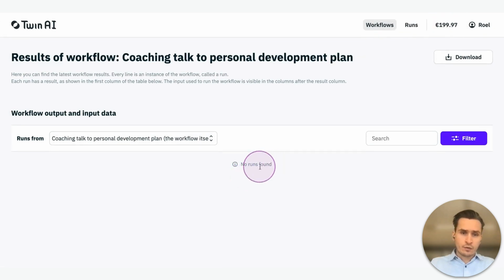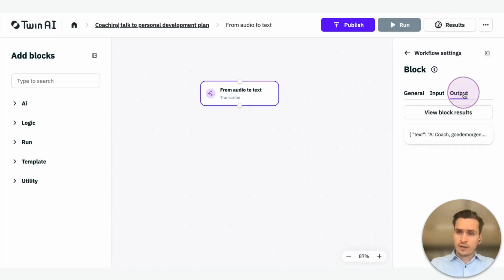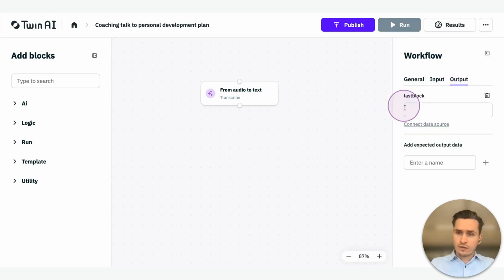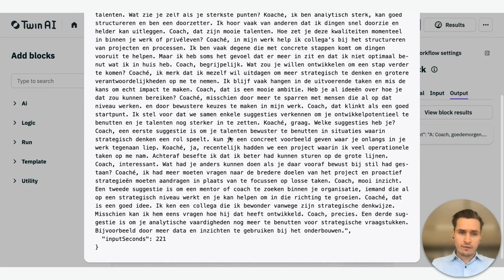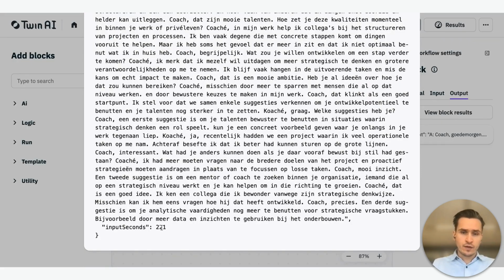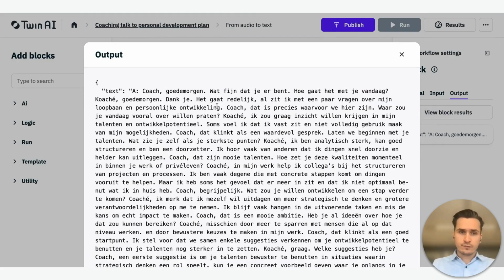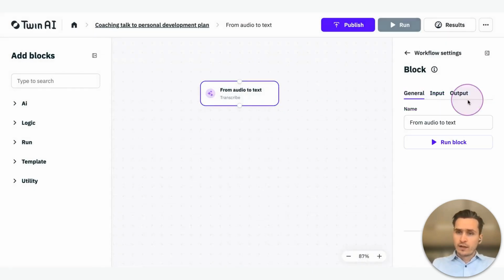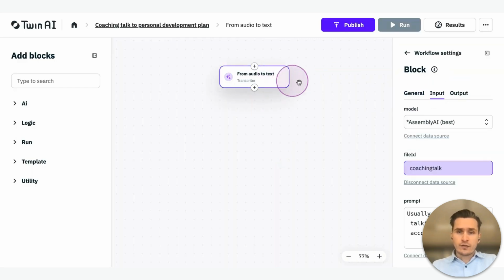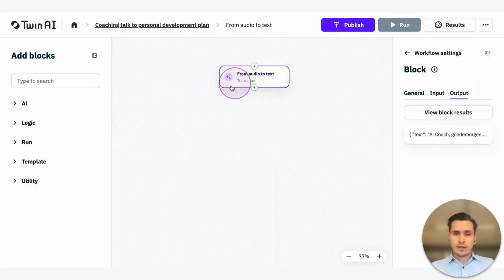Results, there are no runs found because we didn't connect any outputs to the workflows over here. But here you can see that we do have some results. So input, this is the output. It's nice. It's working. Now we know that we have the transcribe from this block. You can see the output. It's over here.